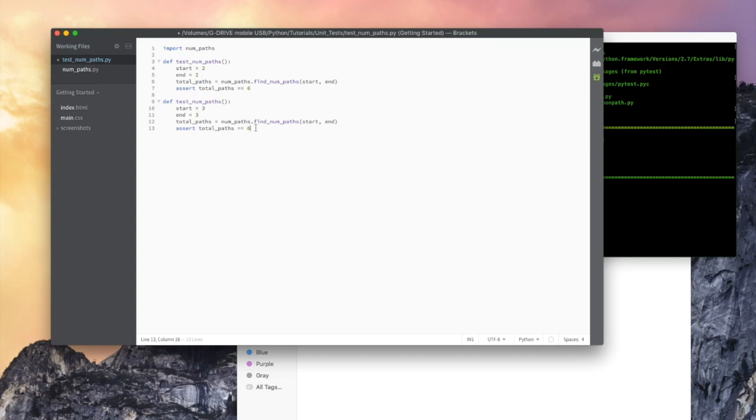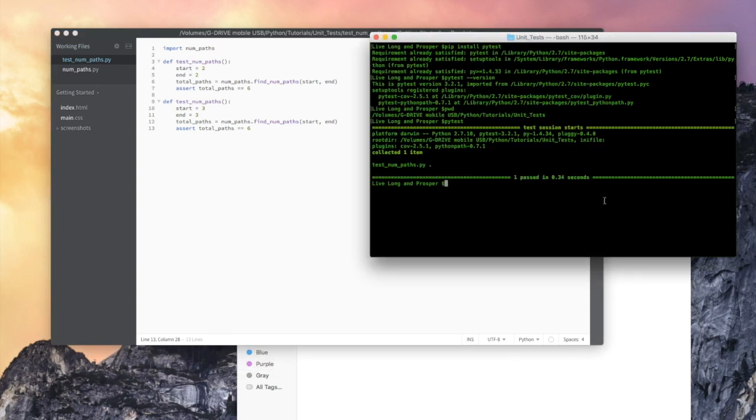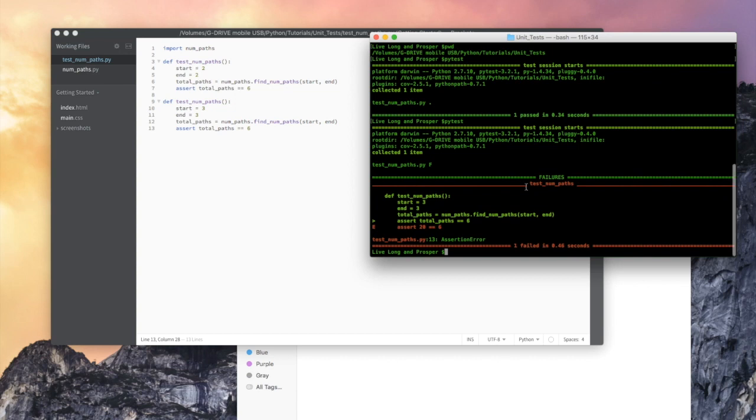three, and to show what a failing test does, so I know that this won't be equal to 6. So that will be the case of a failing assertion. And let's see, we have one fail. So it's saying that total paths should be 20, but I'm asking it if it's equal to 6, and so it's failing that assertion. Okay, so that's what a failure looks like. And that's a simple example, and that's how you write unit tests and how you can use pytest to test your code.